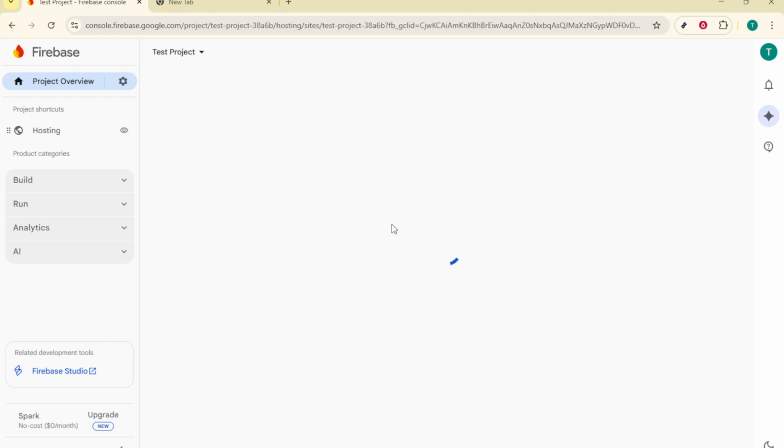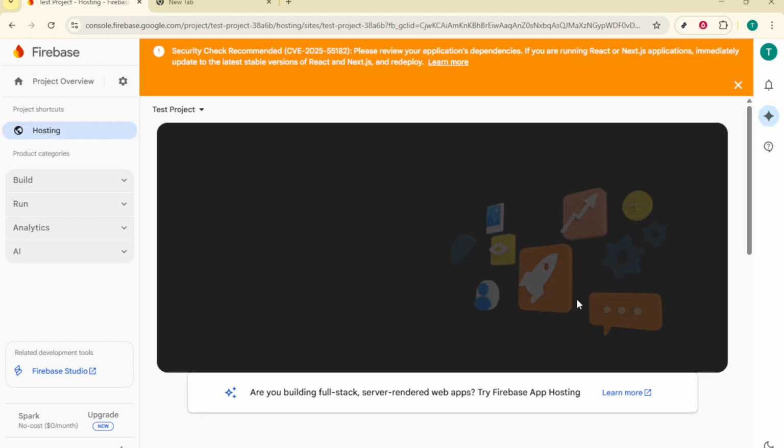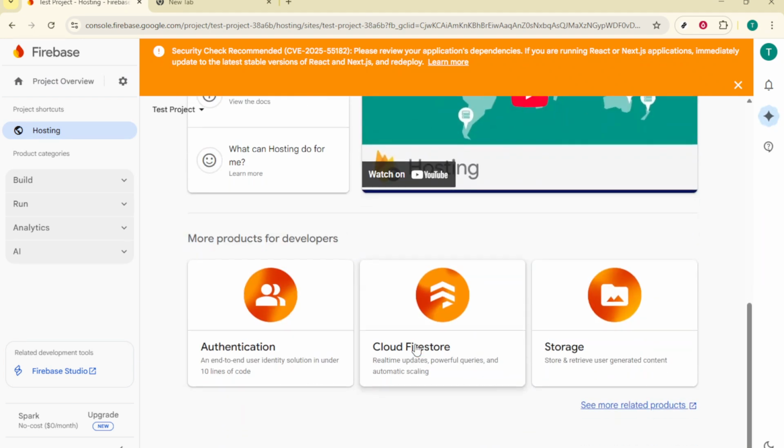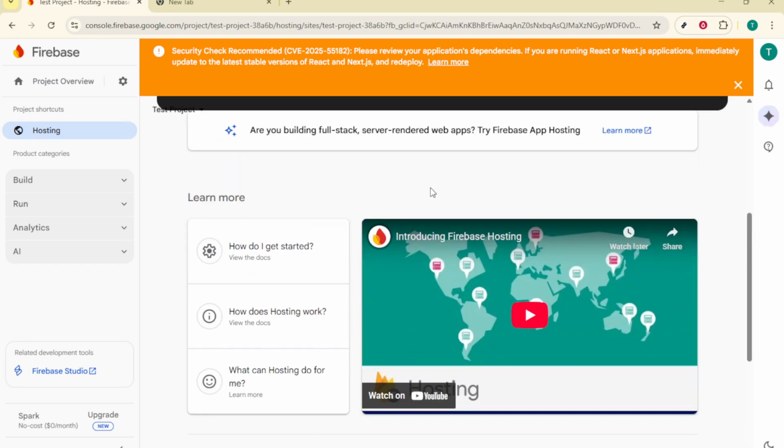When it shows connected, test your domain in a fresh browser window to confirm it loads over HTTPS. That's it. You've connected your custom domain to Firebase hosting with a secure certificate ready to serve your site to the world.